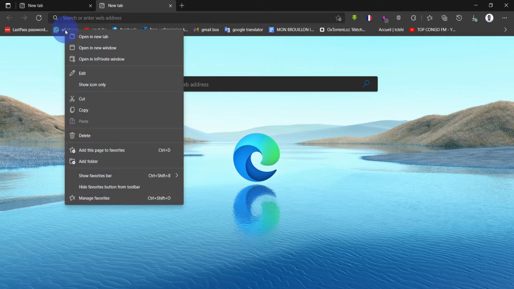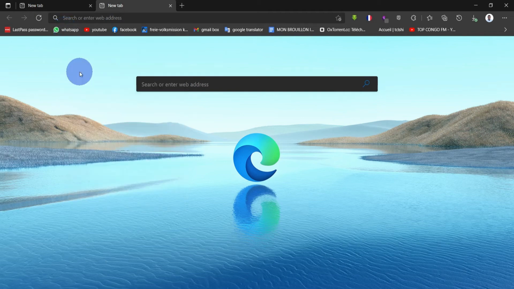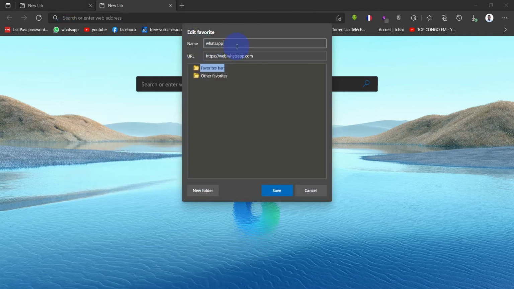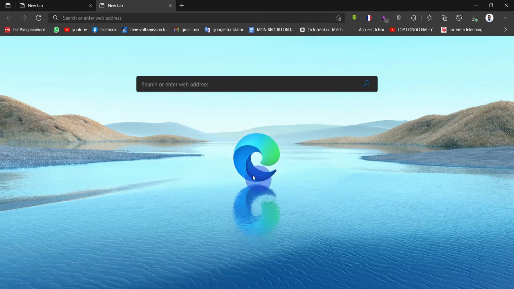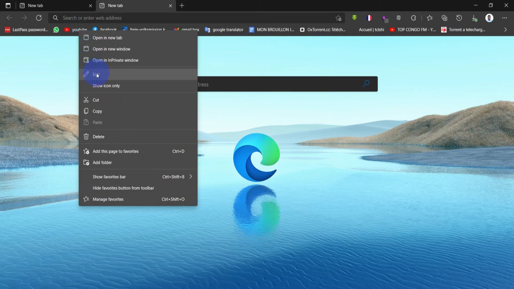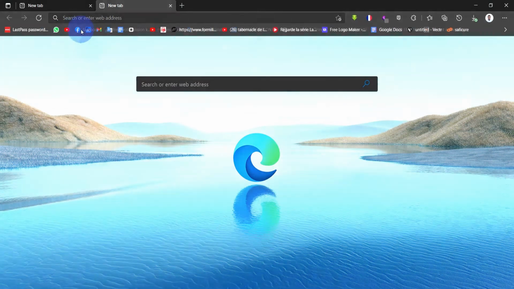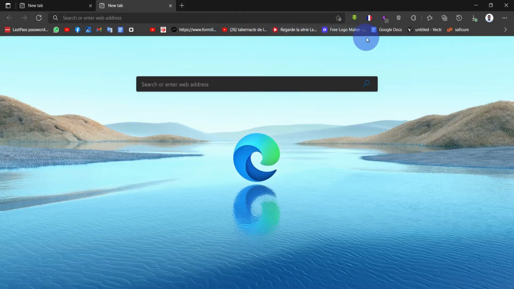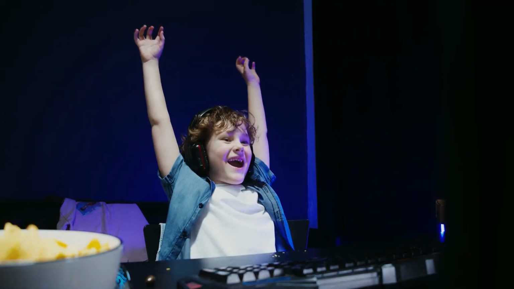To do that, you just need to right-click on the concerned website, and then in the options here, click on Edit. Then delete the name and save. Do the same with the following on the list. Then the next. And the next. At the end, we now have more than just 11 favorite websites displaying.